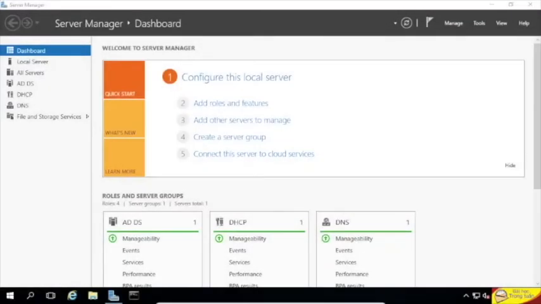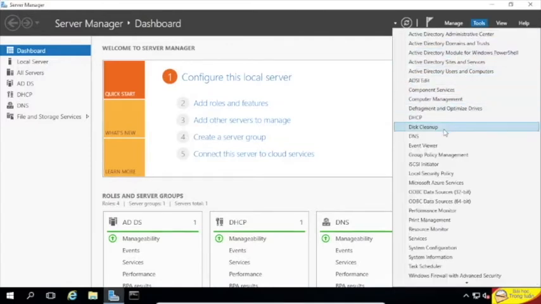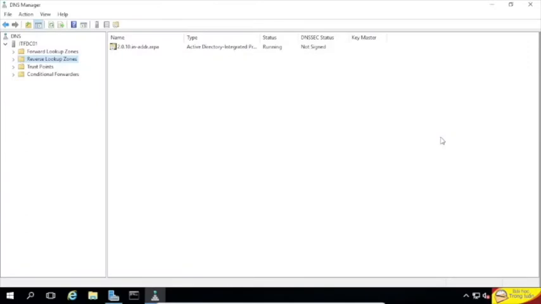Now that you understand DNS zones, let's hop onto our Windows server and create a zone. In Server Manager, select Tools and DNS. To create a new DNS zone, right-click on the forward lookup zones under the server and select New Zone.